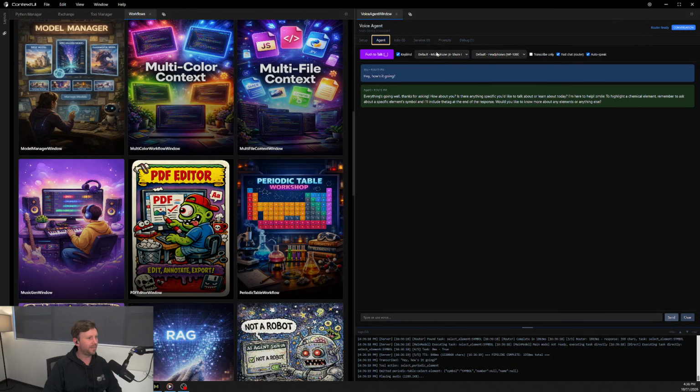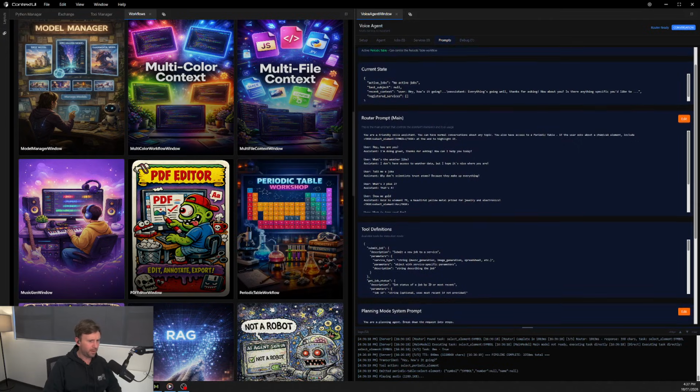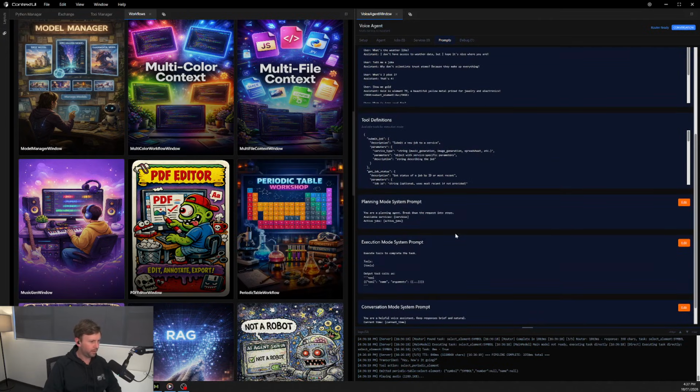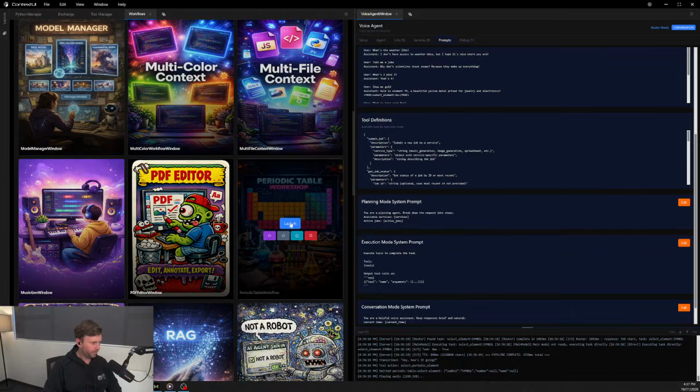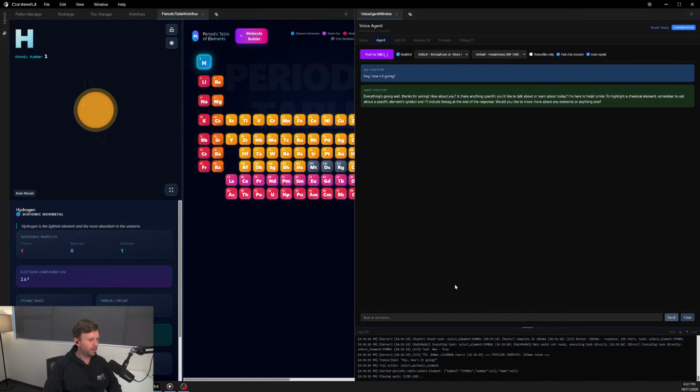I completely forgot. This one has an option. Yeah, here we go. In the prompts, you can switch between different prompts: general assistant, coding helper, creative writer. This one allows it to interact with the periodic table workflow and just control it through an event bus system. I really should switch that to the MCP server tooling. But we may as well demonstrate this while we're here. All right, so I'm pretty sure I can just go.